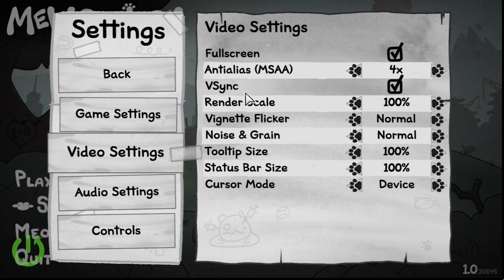What does it do? It syncs your FPS to the refresh rate of your monitor. It prevents screen tearing, when you see a visual screen tear across your monitor. Of course, this locks your FPS, so it may not be the best for you.